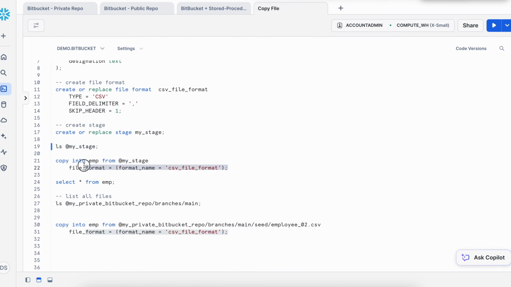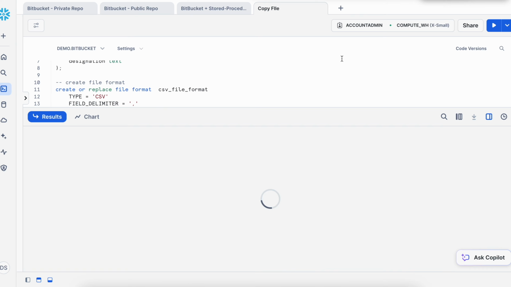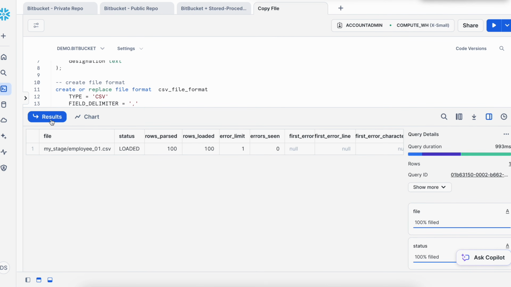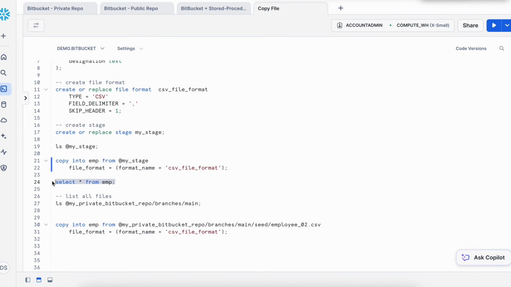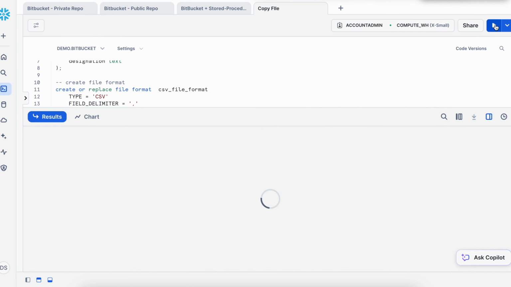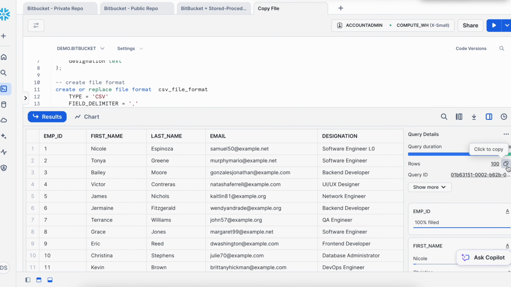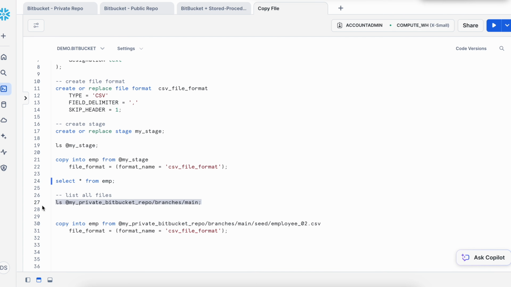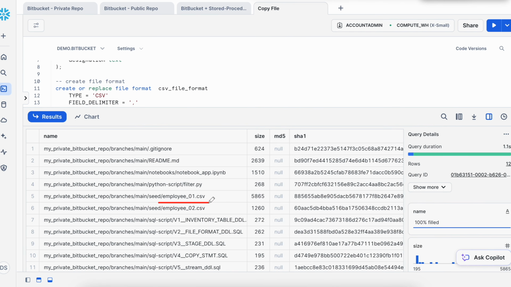Now if I have to run a copy command, this is how the command looks. Copy into employee table from my stage. All the files, which are CSV in this case, will be copied, and it will follow this file format. So let me run this. So it got loaded, and if I run select star from the employee table, I got 100 records. Looks good. Now if I list my BitBucket location, this is the feed file.